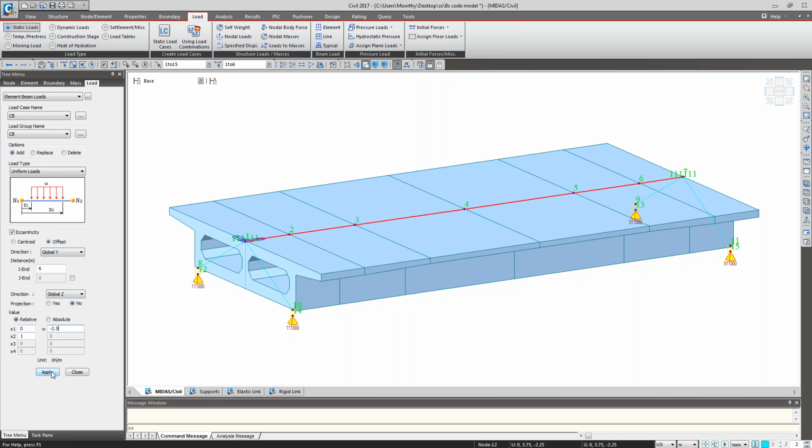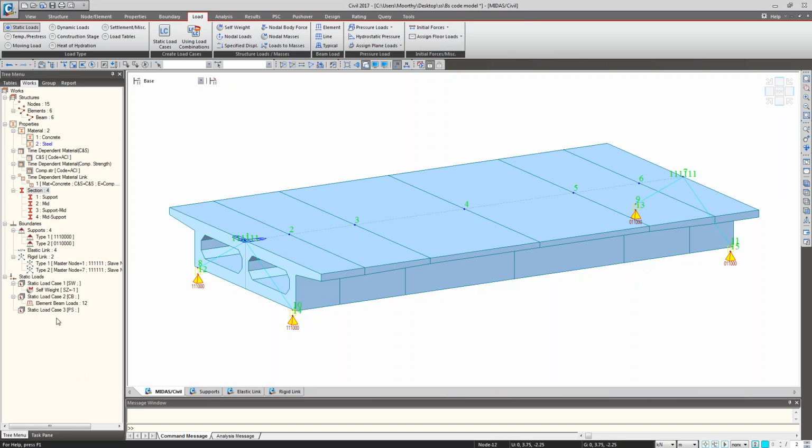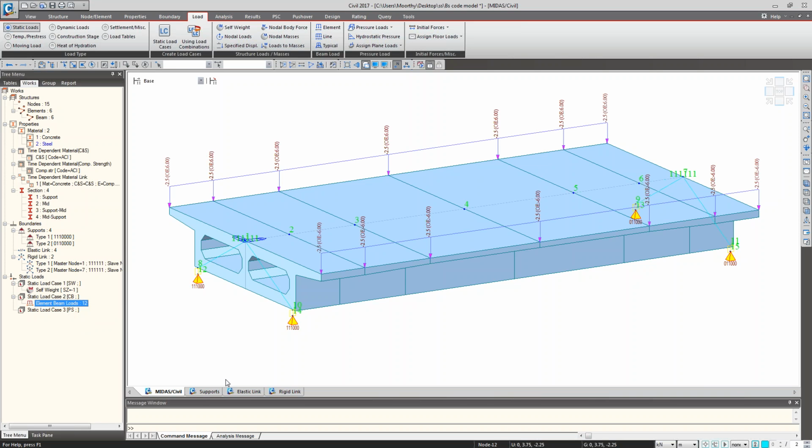Select the member, apply, and one more time, eccentricity is minus 6 on the other side. Apply and close. Now the cross barrier load is applied. Now you can see display. Now the load is applied on the edge of the slab for both sides. And the next load case is pre-stress. For the pre-stress, we have a few steps. That is, first we have to define the tendon property and tendon profile generation, and then tendon pre-stress force, that is the jacking force.